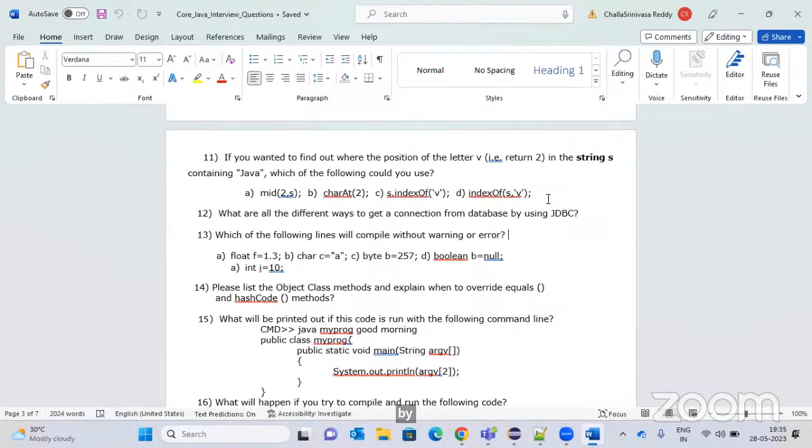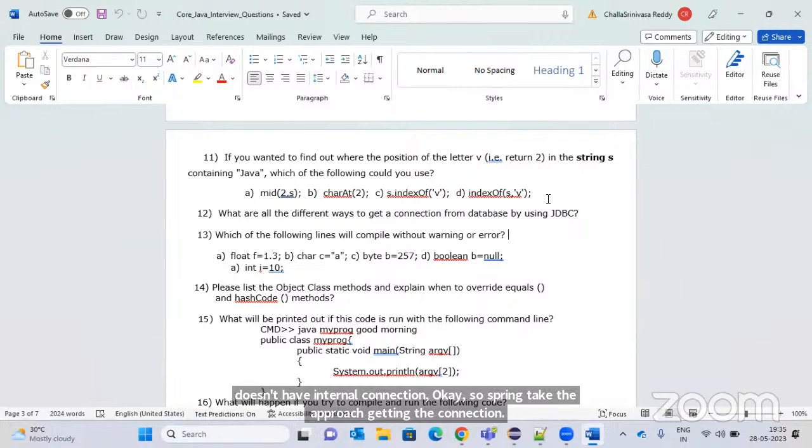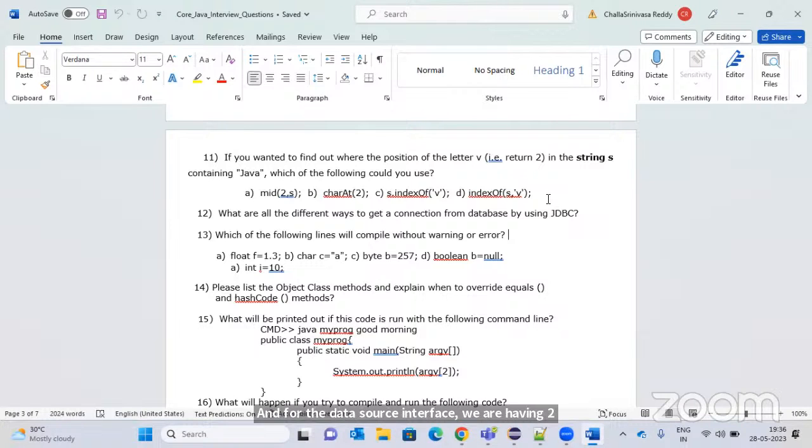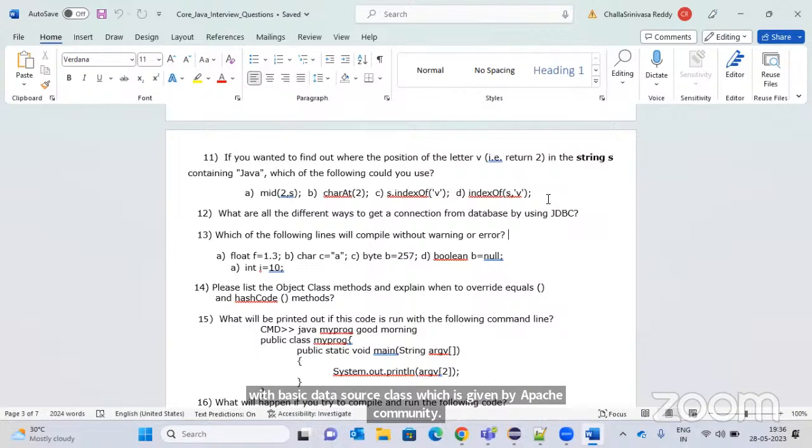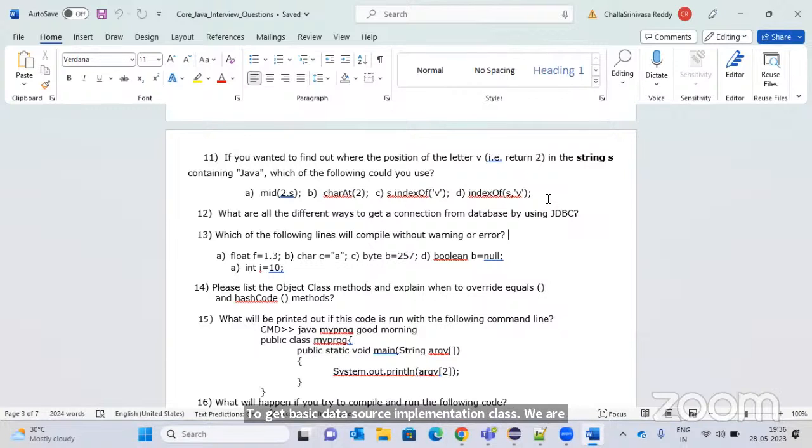Spring takes the approach of getting the connection from the DataSource interface. For the DataSource interface, we have 2 concrete classes. One is DriverManagerDataSource, which is given by Spring. The second is the BasicDataSource class, which is given by the Apache community. So generally we go with BasicDataSource. To get the BasicDataSource implementation class, we use the commons-dbcp dependency in Maven pom.xml.